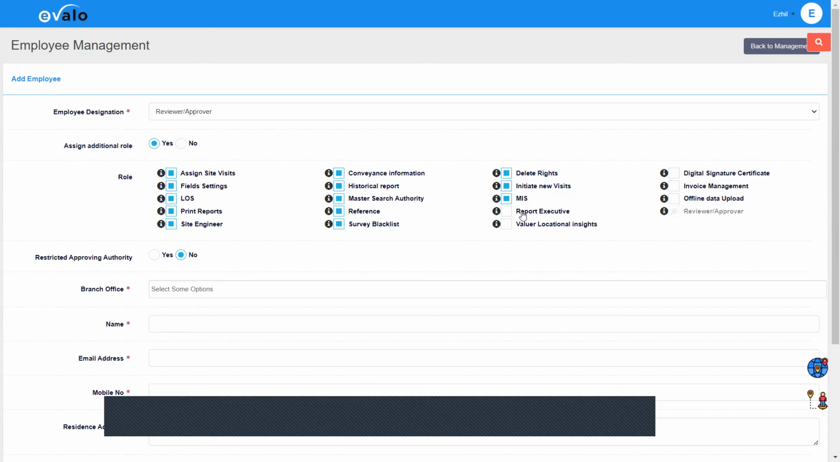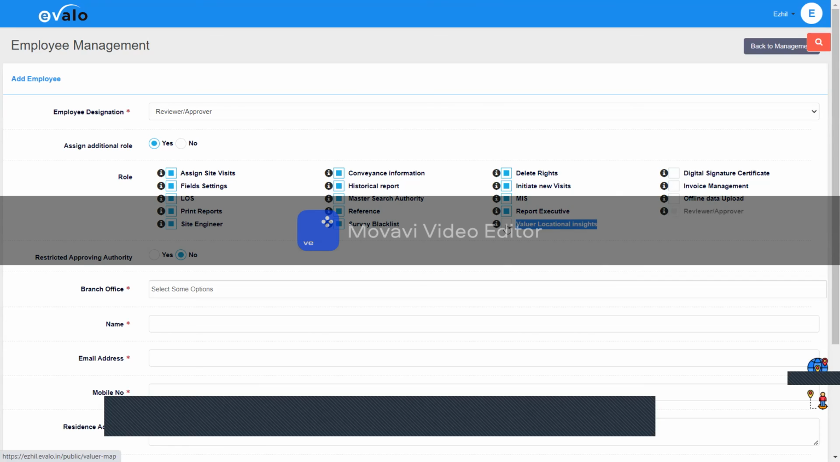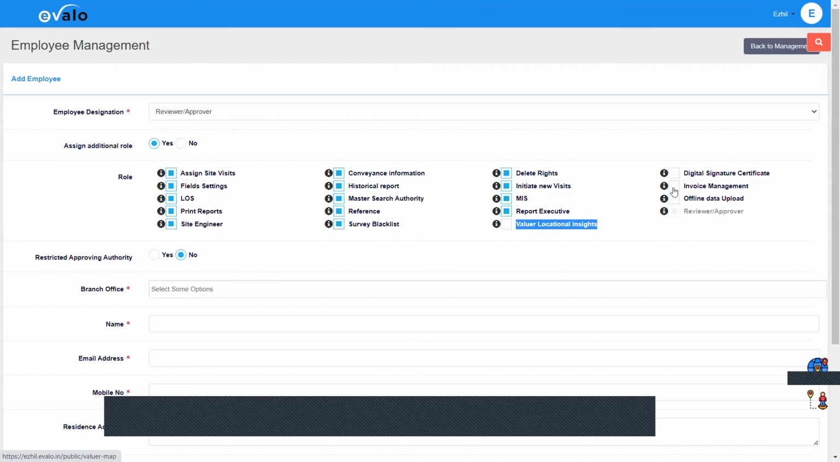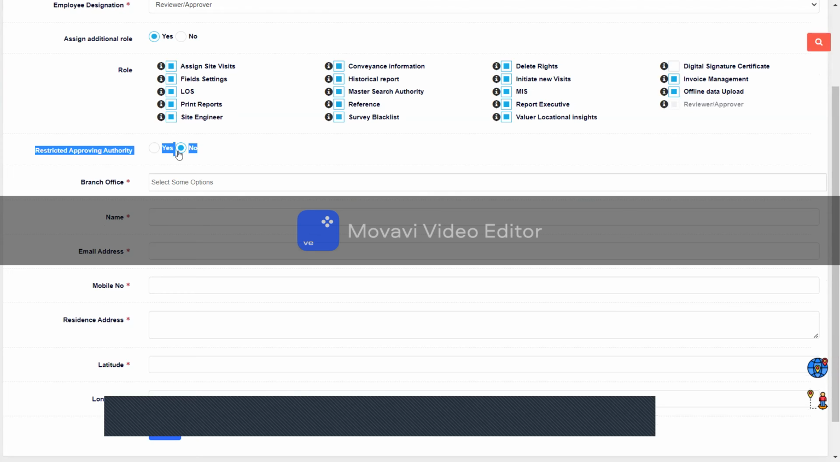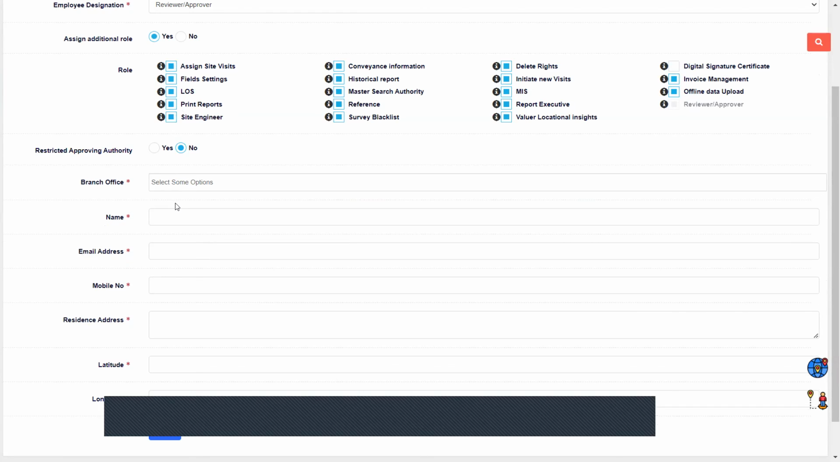And then MIS options, report executives. Valuable location is nothing but the tracking option. The current location of the engineers can be tracked using this. And digital signature, as of now, is not in place, and we are working on that. And invoice management, offline data upload, which is of two types. I'll explain that once we come to the process. Restricted approving authority, right now I'm giving it as no. Once I come to the restricted approving authority, let me explain what that restriction is.